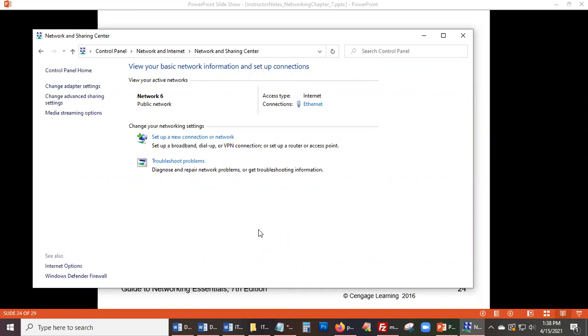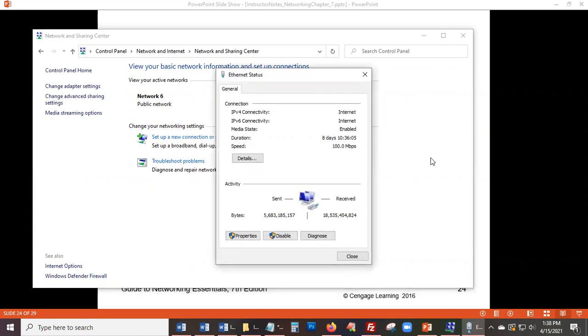Let's see. Go to advanced. No. Click on your internet. Go up a little bit. You see where it says connections and then internet? A little bit below. Right there. Yeah. There you go. Now you've got your speed.